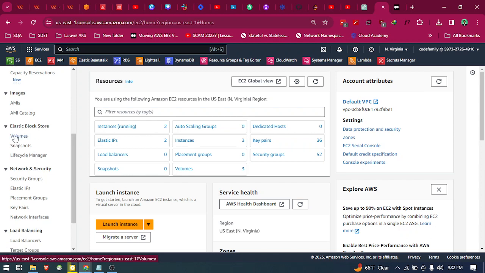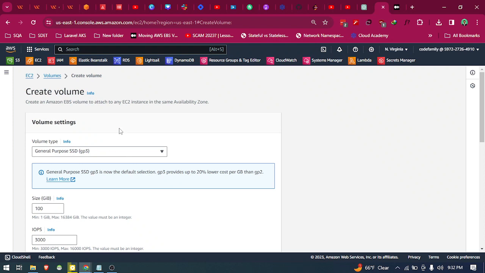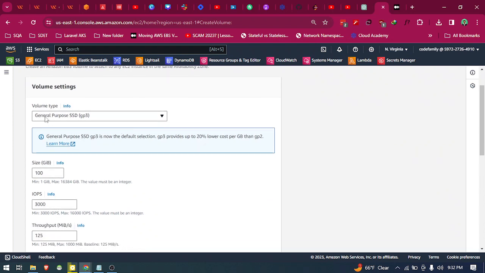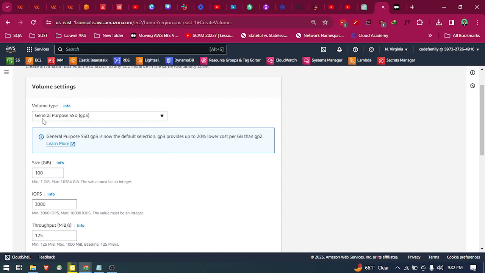Here you find the volumes. Click on the volumes and click create volume, and all your available EBS volumes you can see here, right? Now create volume. Here first you can choose different types of volume types, and depending on need you can choose anything, but now we are choosing the EBS General Purpose SSD GP3.